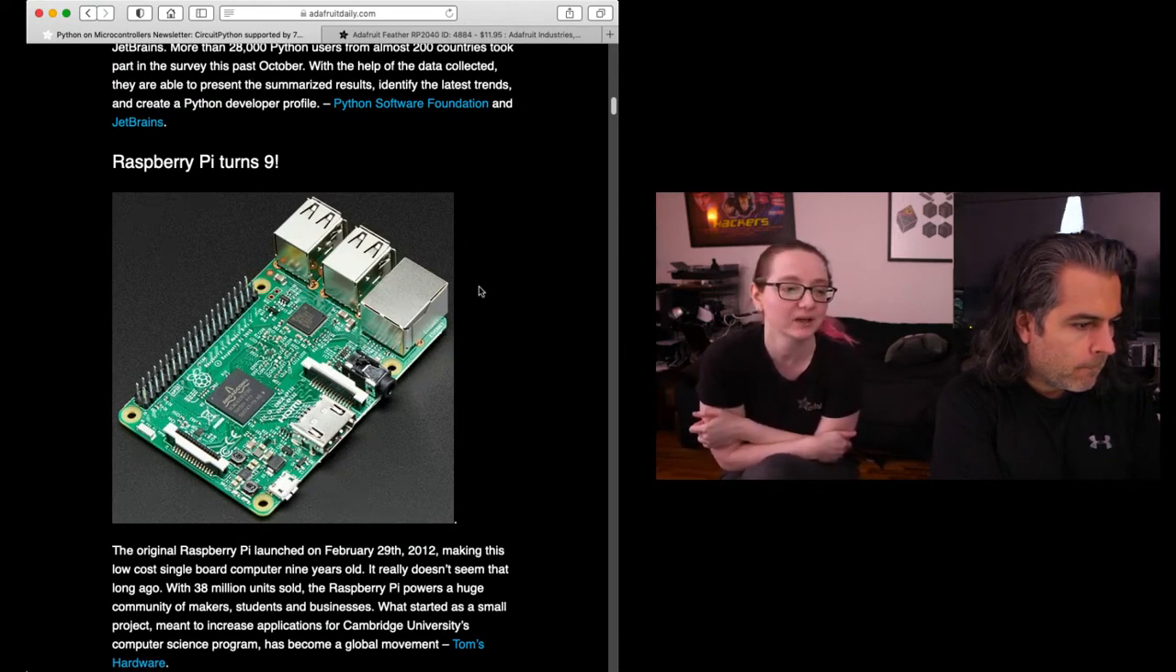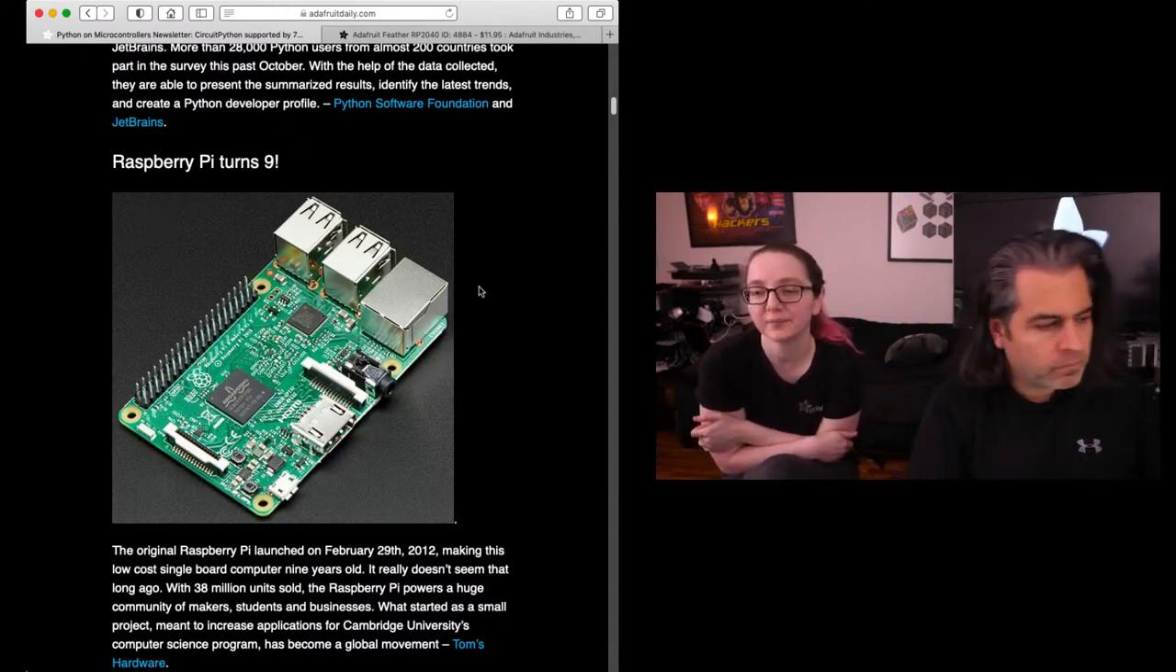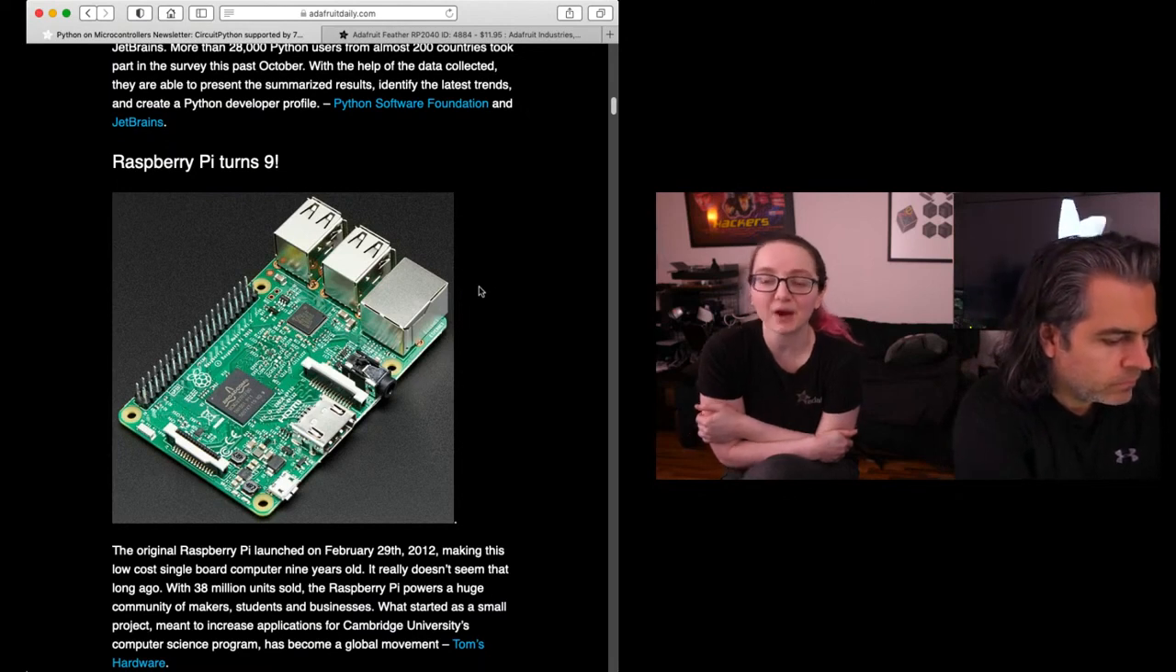How can we use Linux sort of like an Arduino, like a microcontroller, right? And I think it's a powerful idea.